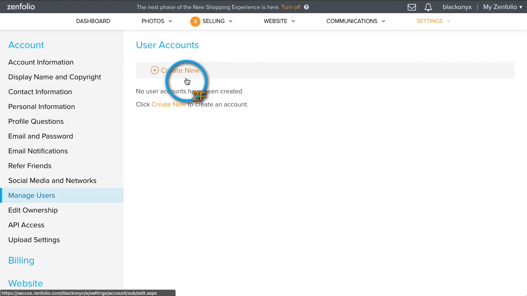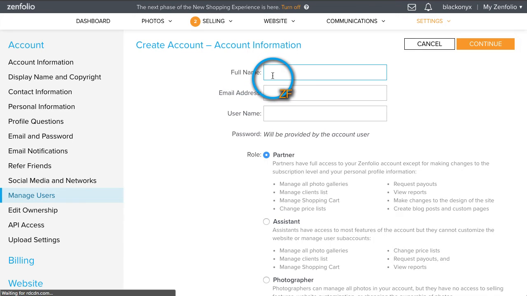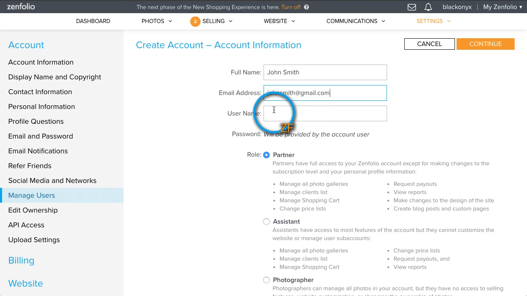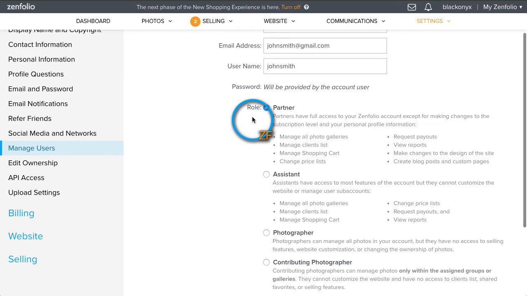And once you're here, you can create a new user. You can enter their full name. We'll say this is John Smith. His email is johnsmith@gmail.com. And you'll create a username for them. And you will also be able to choose their role.